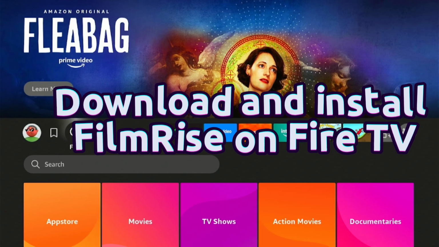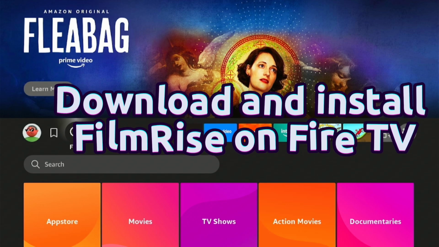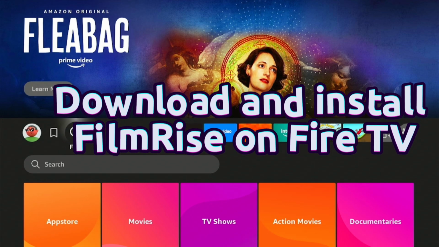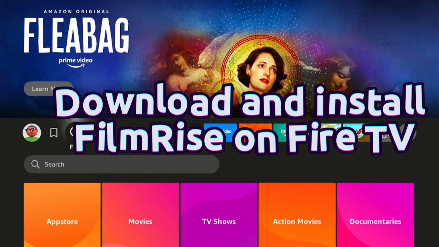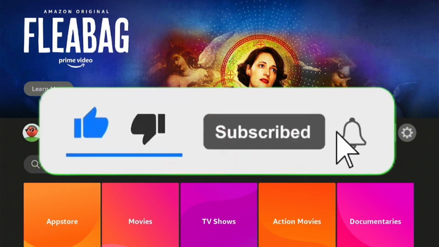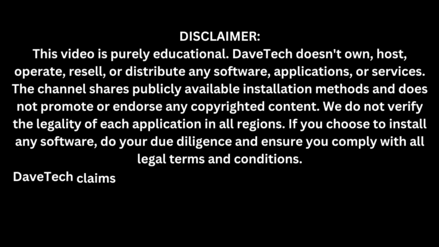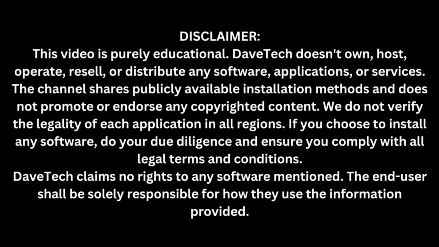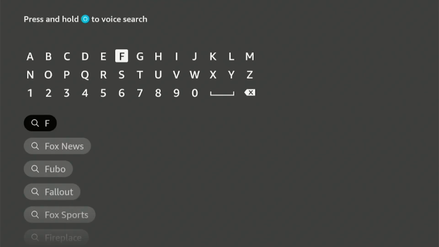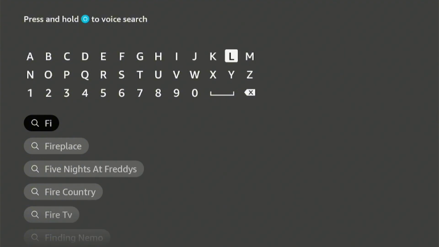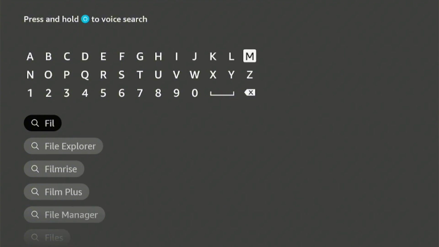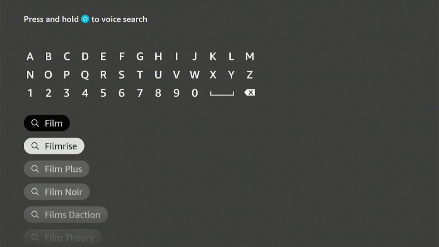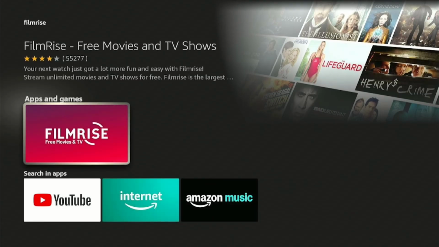In today's special tutorial, I'll show you how to download the Filmrise application on Fire TV. Now, all you need to do is get your Fire TV loaded, navigate down to the search bar, and you'll be typing in Filmrise. So, this one was searching for Film, and you find Filmrise pop up on the suggestions below. Click on it, and you have this application right here.